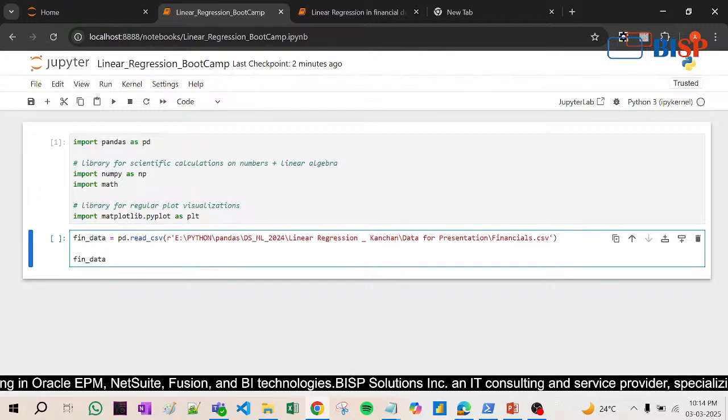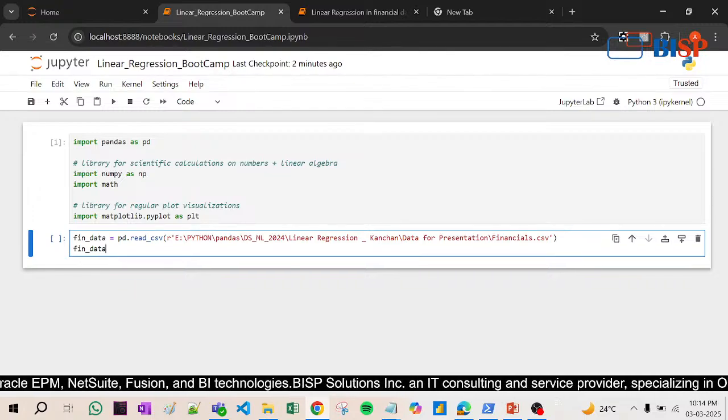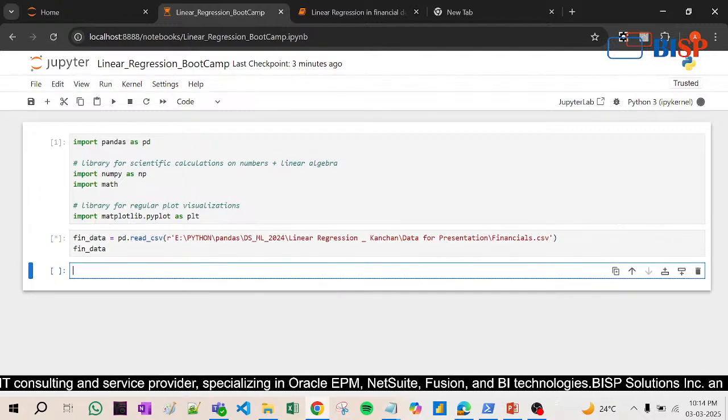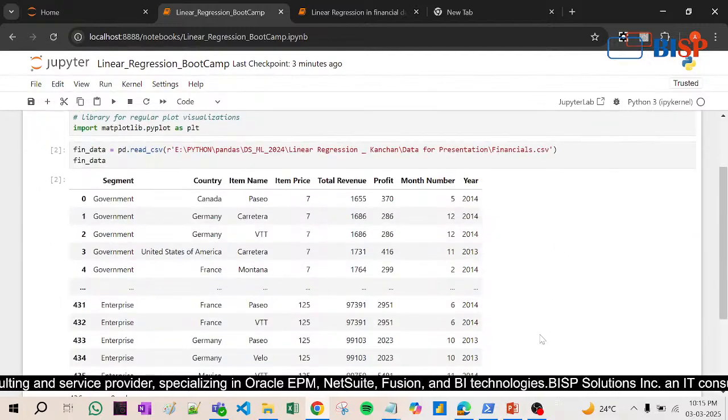So while working on this PyTorch and linear regression examples, you have to take care of this, how there is a list of commands, right? Pandas library contains a list of commands, so you can easily search it. Now see here, this is the location that we have to put here, and fin data, that is the financial data. Now see here, everything comes.